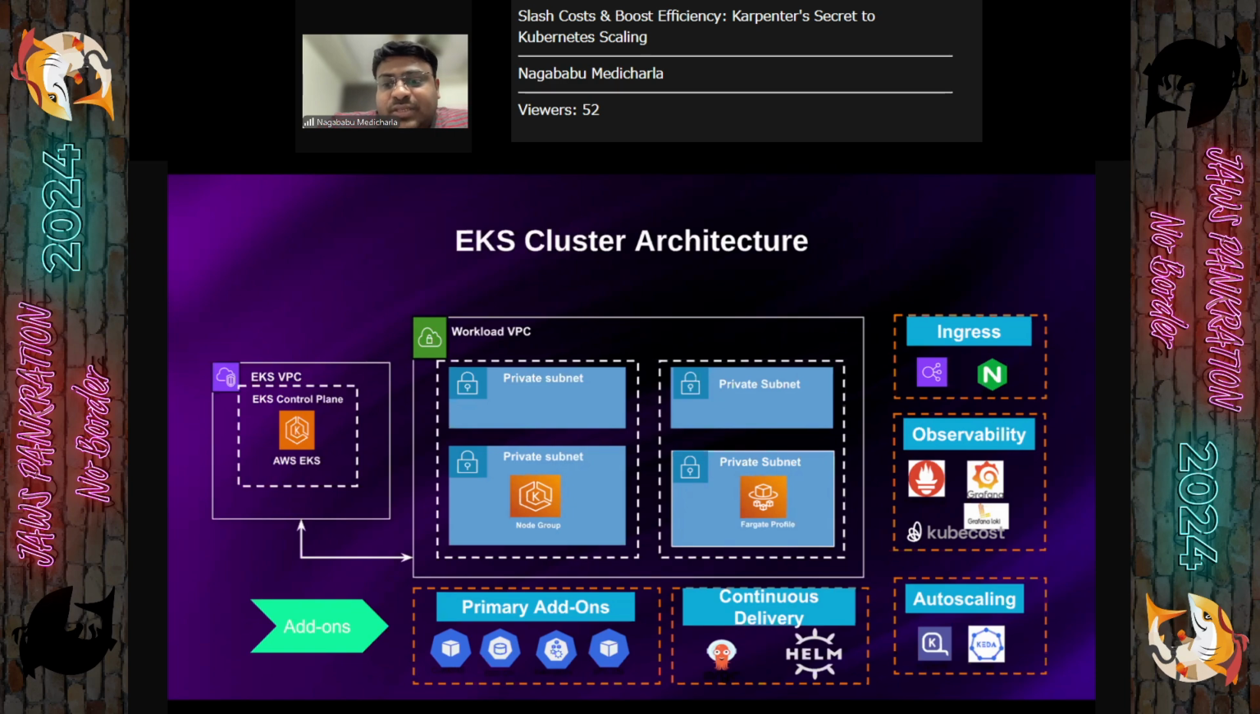Coming to the last part, autoscaling. This is where we have Karpenter, and there are other open source projects available as well, something like KEDA. This is what makes EKS very friendly to use, because it supports integration with multiple CNCF open projects. So that is about the EKS architecture. We will get into the next topic.